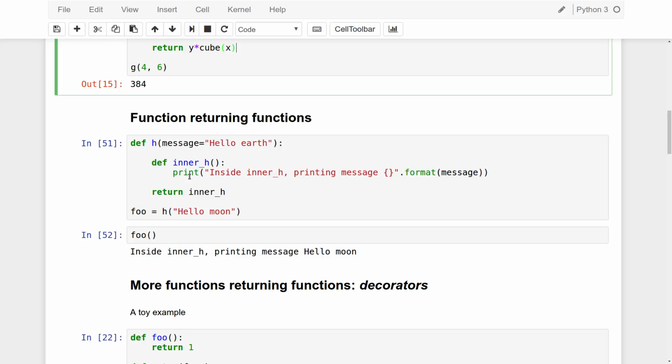Right? So take note that inner h doesn't take any arguments. And this message object here was passed into the h function, not the inner h function. And so now I constructed my inner h function and I just return it as part of the h function. Now I can call h with a string, for example, hello moon, and the return value of h is inner h, which is a function. Right? So foo is now a function, and I can just call it. It doesn't take any arguments, so I can just call it.